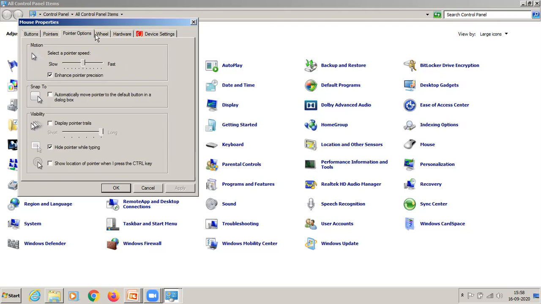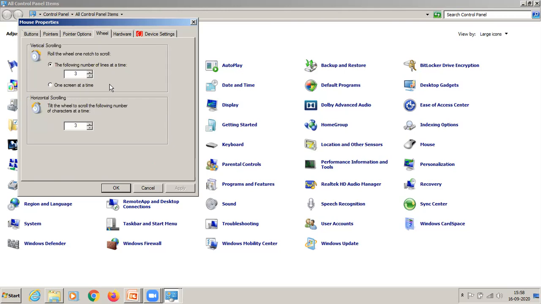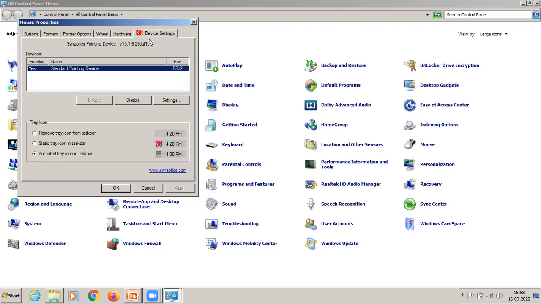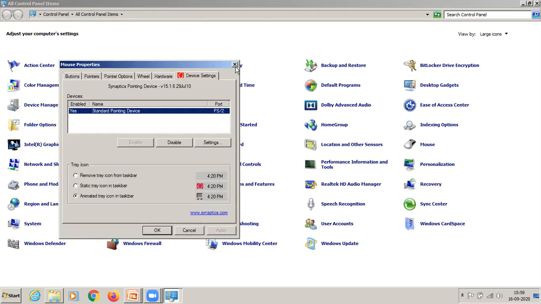Then this is regarding the pointer option. It should be slow, fast, automatically, and so on. Wheel, like I have set it by default according to the OS, it is set as 3 at a time. You can always change it the way you want. Hardware, depending on what all hardware you have installed in your system, that will be defined over here. And the device settings. By default, when you install the OS, this gets inbuilt. So you don't have to sit and type over here, you only need to change the settings. So this is regarding the keyboard and mouse settings.